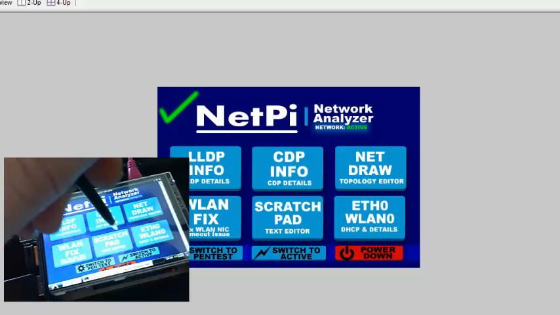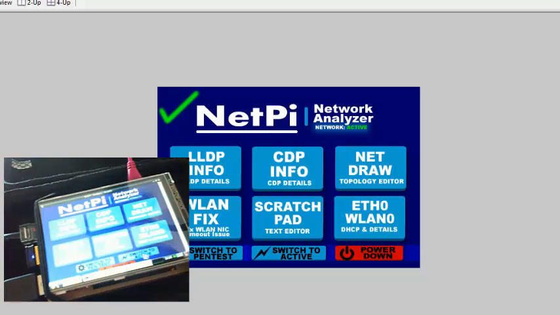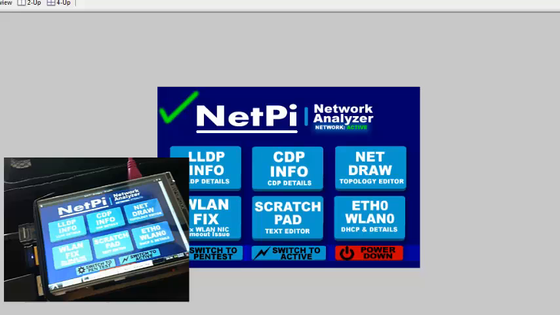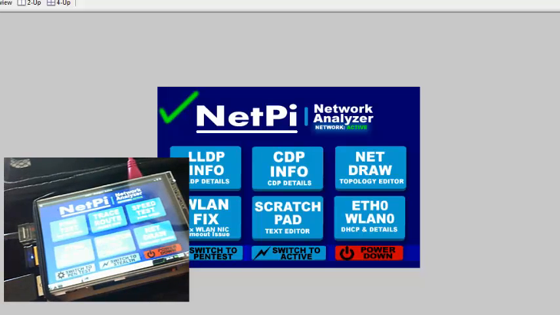Anywho, over to the other 2 buttons down there. Switch to pen test and switch to active. We're going to go to active first. Pen test I'll show you last. So active is going to take us over to a different tool set.